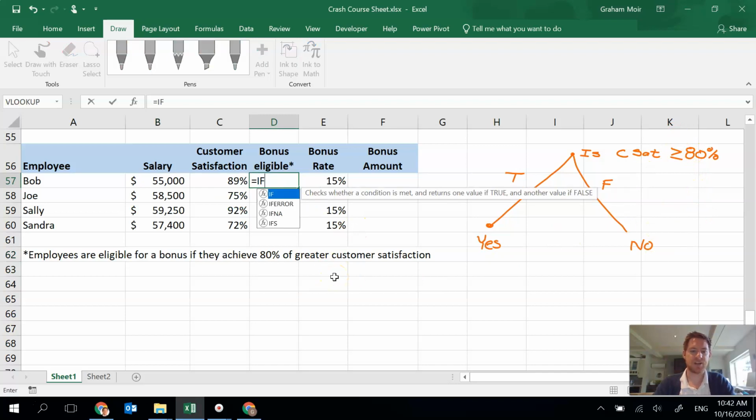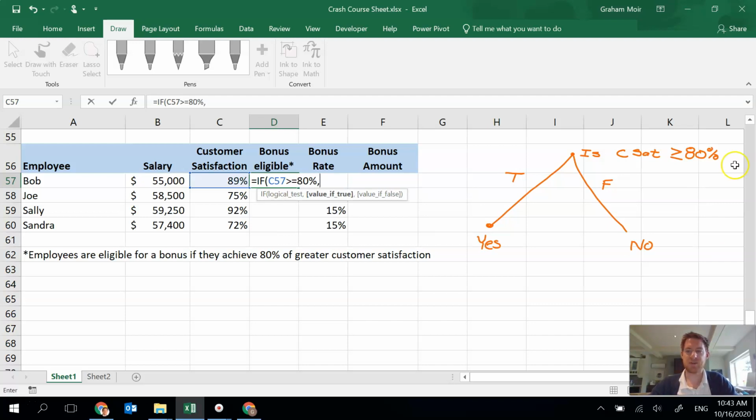So let's make our IF. We have to turn these words into a logical test. Well, we're comparing their customer satisfaction score to 80%. So I'm going to pick up Bob's customer satisfaction, and I'm going to check whether it's greater than or equal to 80%. That's just me taking my question here and turning it into Excel. Is this person's customer satisfaction greater than or equal to 80%? So that's our test.